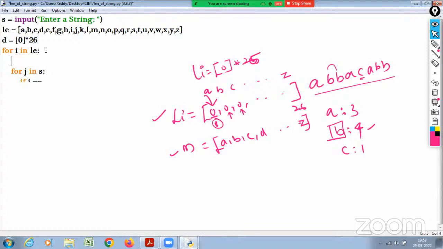Before that, count should be 0. We'll represent the count value as 0. If i equals j, then count equals count plus 1. After counting the value, after completion of the jth loop, you can pass the count value to D of ith position.